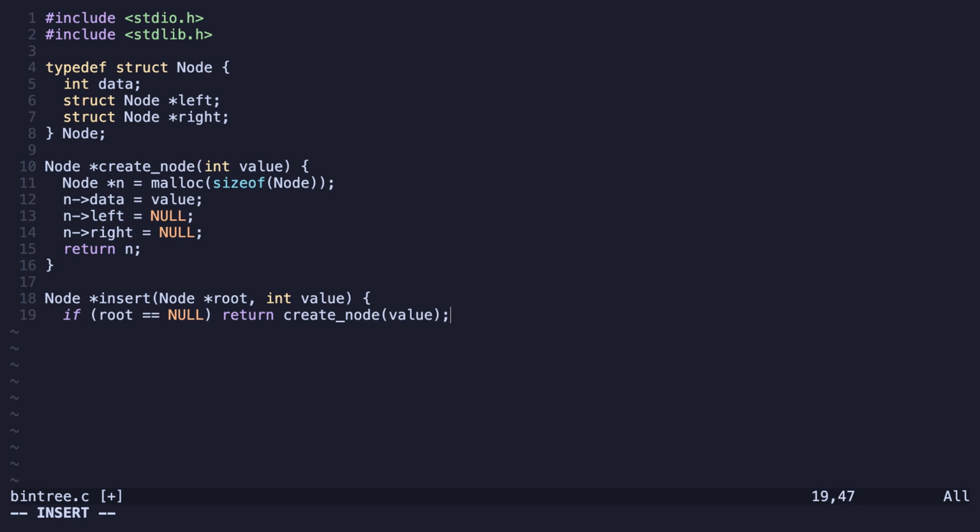Watch insert on line 18. See line 19. If root is NULL, we have found an empty spot, so we create a node there. That is the base case of the recursion.